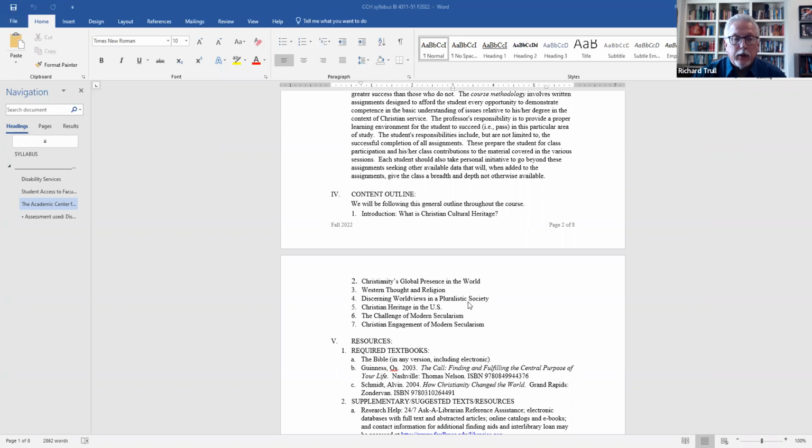Now, these basically fall into each week's assignments, except that we have 8 weeks in this course, and so number 6 there, the rise and challenge of modern secularism, has 2 parts, so that would be weeks 6 and 7, and then the final week will be the Christian engagement of modern secularism.